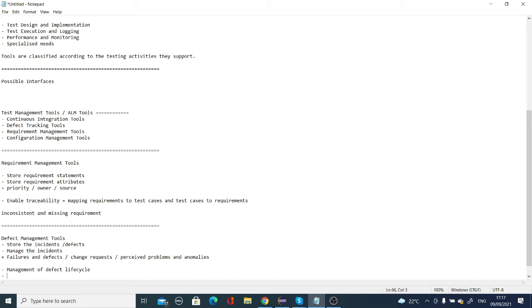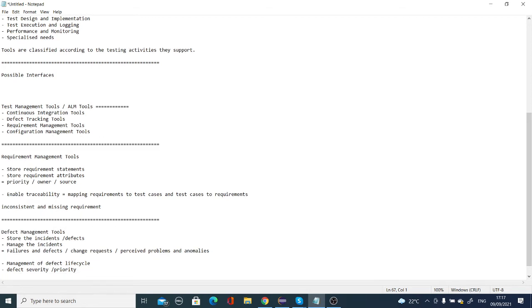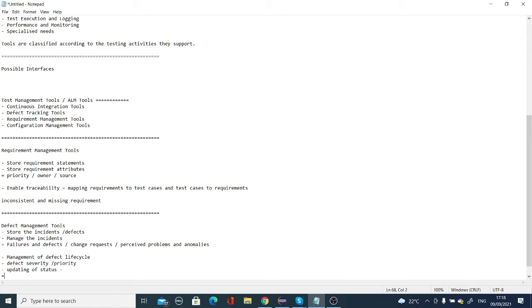So you can store defect density, defect severity, and priority. You can assign these defects a priority and severity. You can also update the status: new, open, whatever it is, fixed, retested, etc.